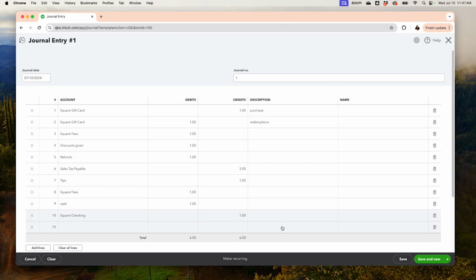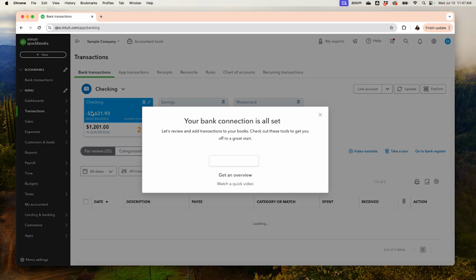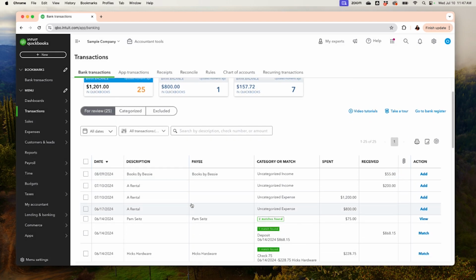It's cash and Square checking, whatever goes to checking. All right, so this is what we're gonna do right now. We're gonna save this. I'm gonna save this template, and I'm gonna show you the transactions and bank transactions for all transactions that come from Square. We're gonna just pretend that the income here is coming from Square.